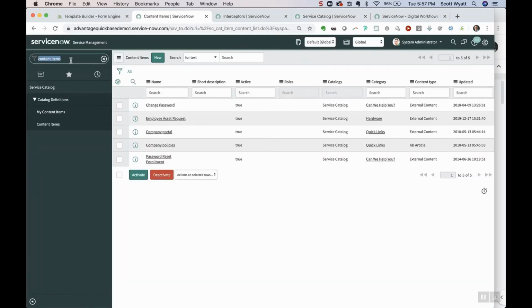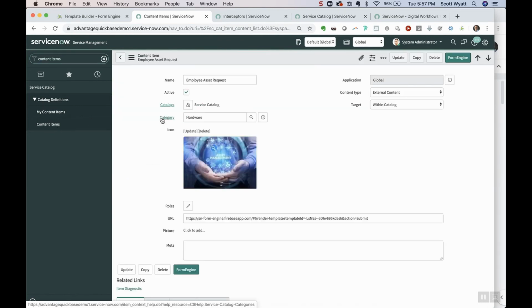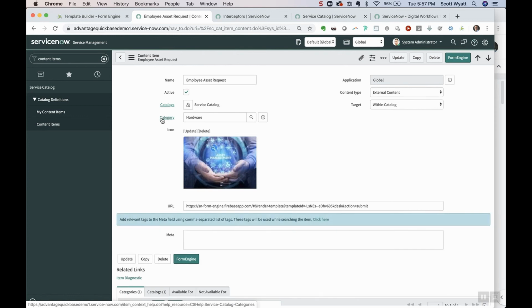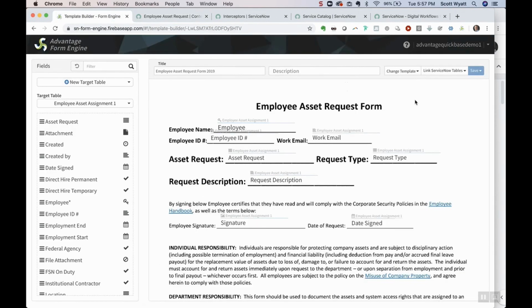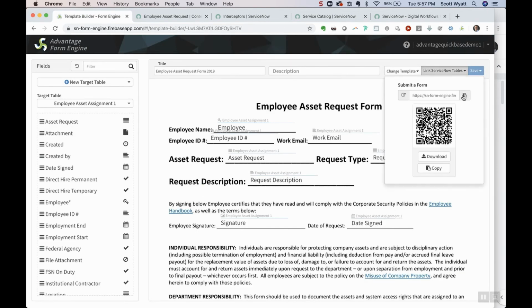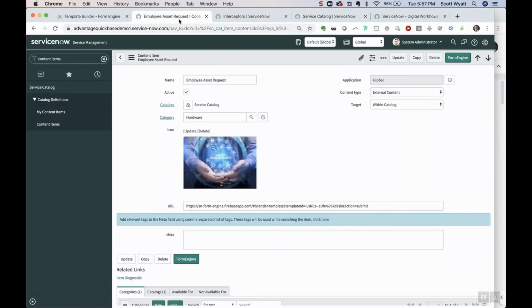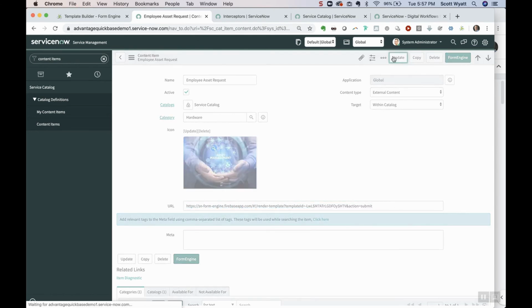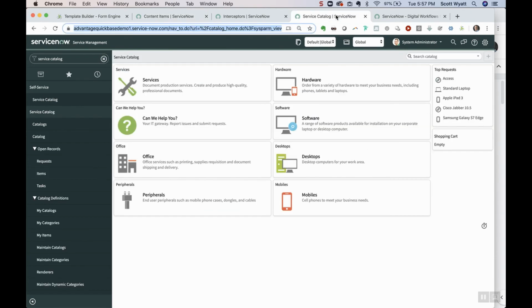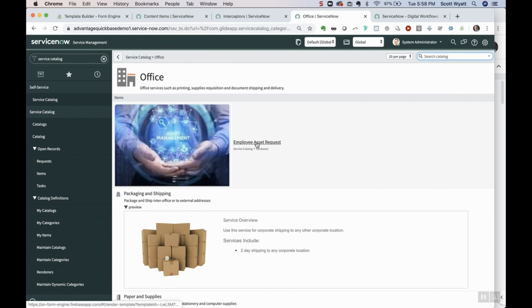Lastly, here's how to make that employee's asset request form a content item that can be used by employees in the service portal. Create the content item like the one here. And in the Form Engine, we're going to click the Submit a Form button to get the URL we want and paste it in the URL for the content item and update it. Now, the employee asset request content item is searchable and usable from within the service catalog. It's that easy.